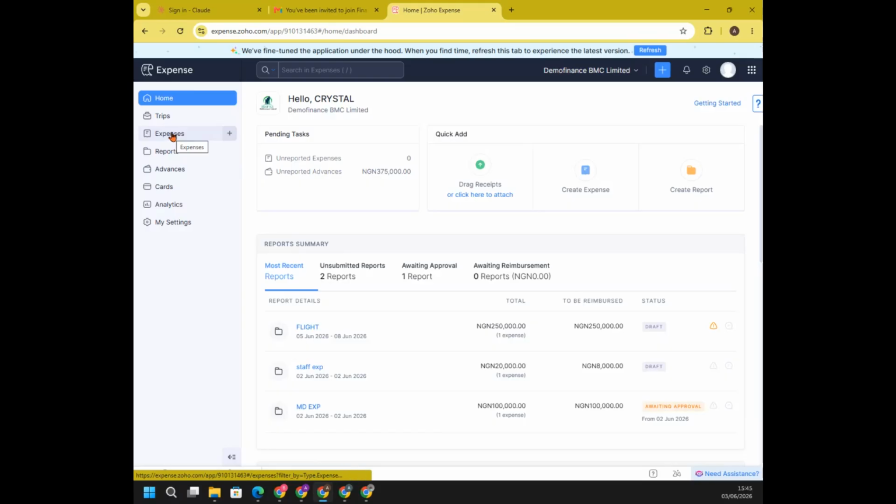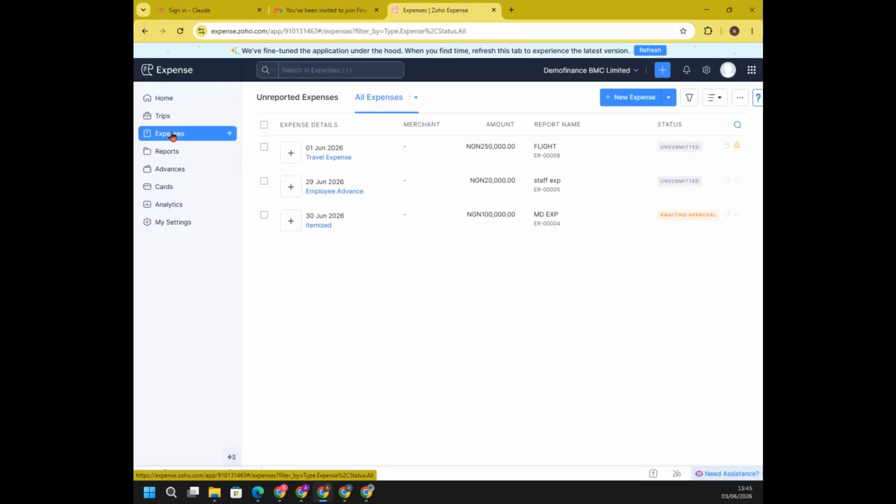I click on expense there. When you click on expense, the first thing you do is new expense. Can you see here? And to get a new expense, there are different ways by which you can do that. There's what is called auto scan receipt. You can do auto scan. With auto scan, Zoho will scan through your expenses and try to extract what you have on the screen.